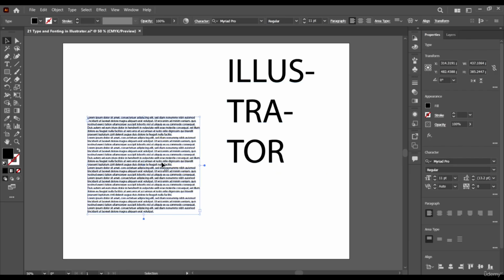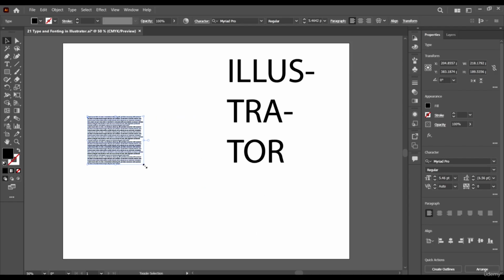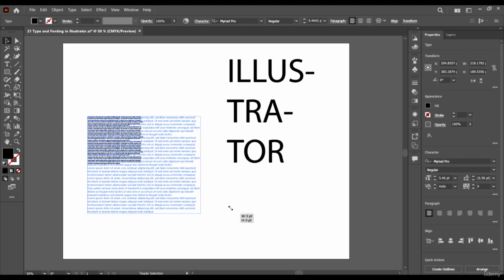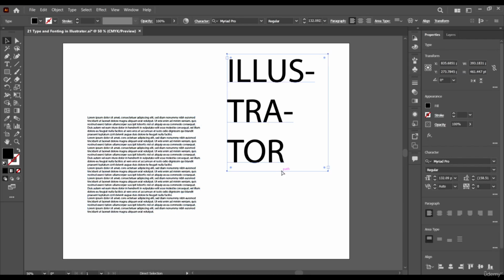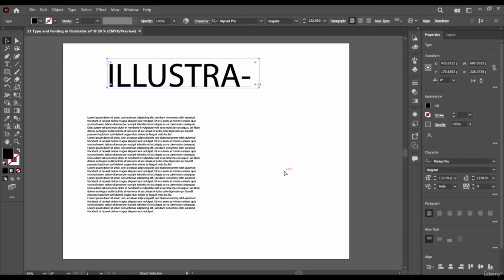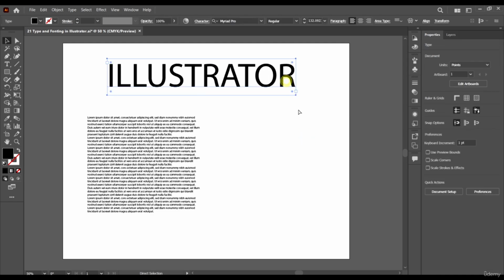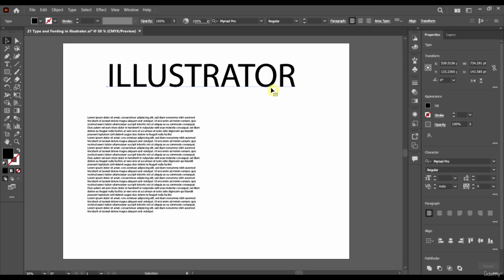So how do we convert this one to this one? The same thing we have to do. We just have to double click here, and it's now a point type. As you can see, it's now scaling up and down. Okay, let me just undo, yeah, undo once more.